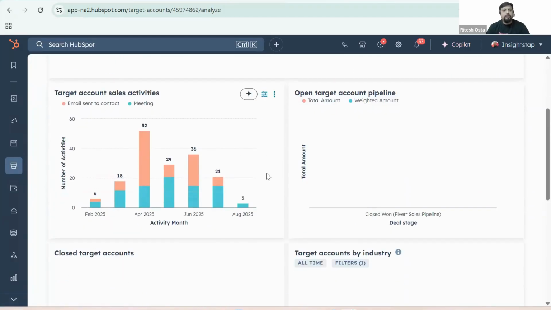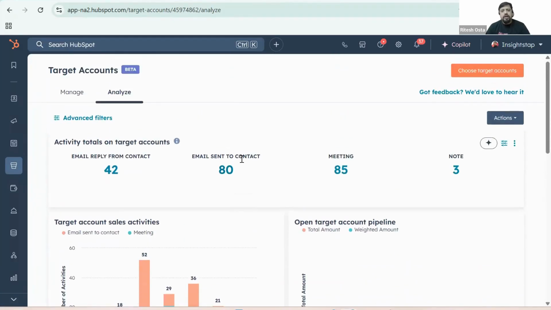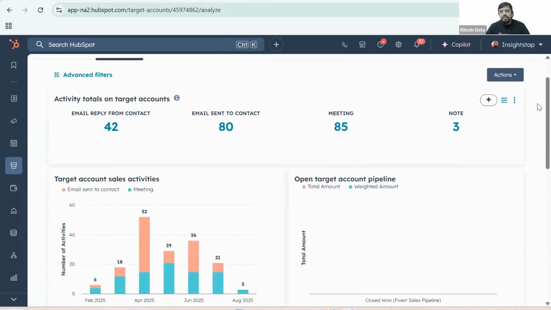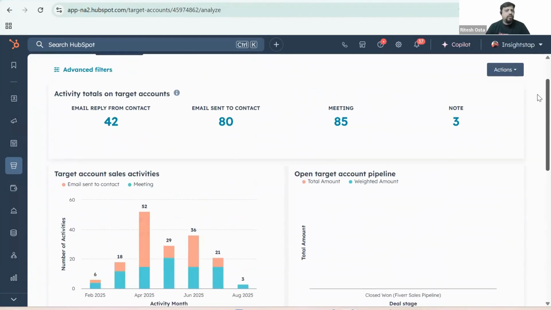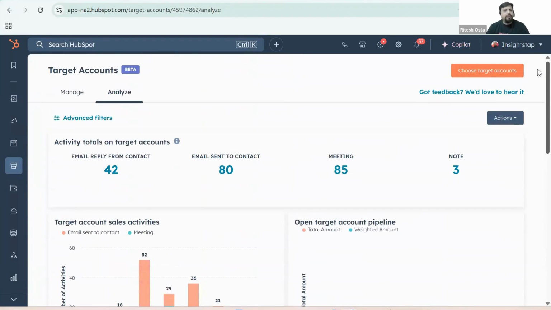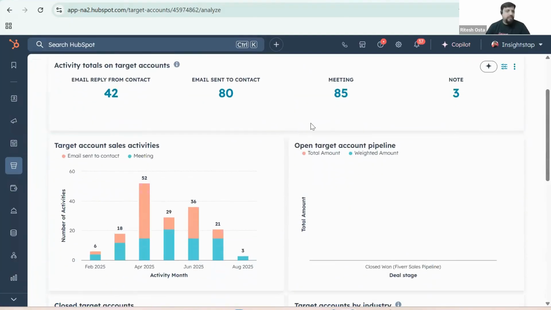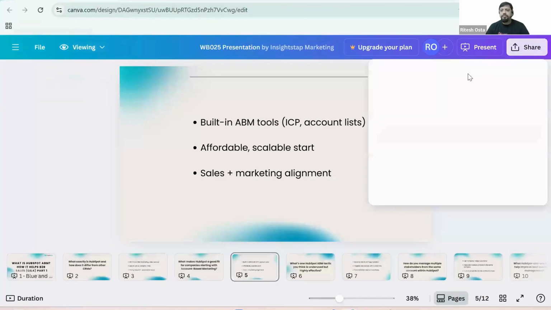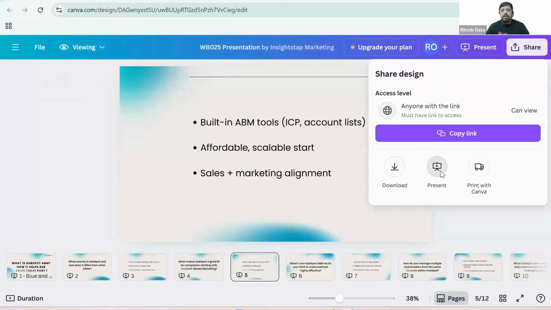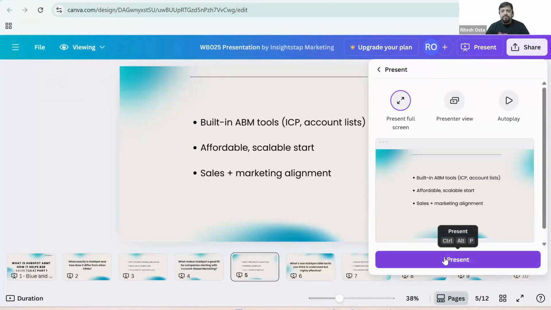Okay, so this is a dashboard I created while I was doing the presentation. These are test data, and I created those ABM campaigns. So these are the results of those campaigns, which you can check out. But HubSpot has inbuilt tools, and if you want to know in depth about this, then go ahead and check out my HubSpot ABM series. Right? So, okay. Let's move on to the next one then.